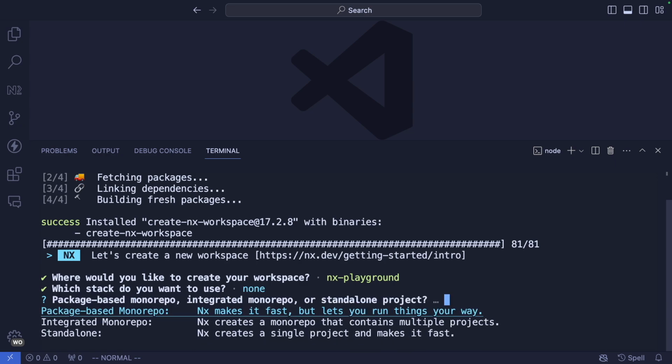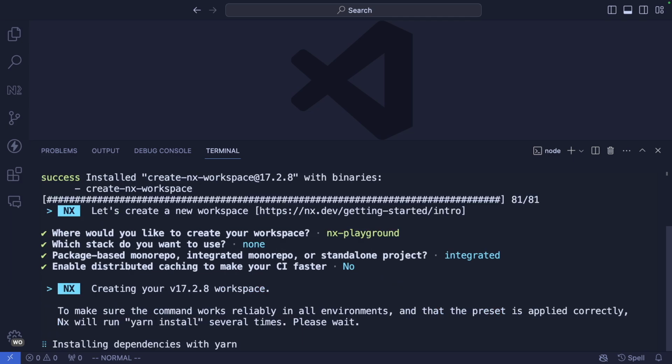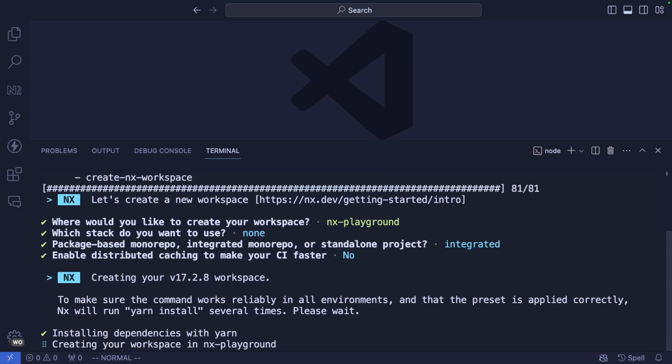Then it asks if we want a package-based monorepo or an integrated monorepo. We are gonna use an integrated monorepo because we are going to store both our applications and libraries in the same repository. And finally, it asks if we want to enable distributed caching, but we don't want it for this tutorial. So let's set none. And now it's installing the dependencies. So let's wait for the dependencies to be installed, and then we will get back to work.